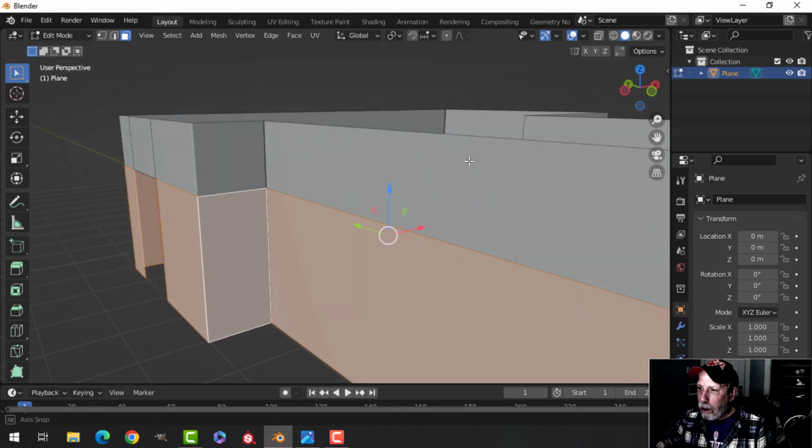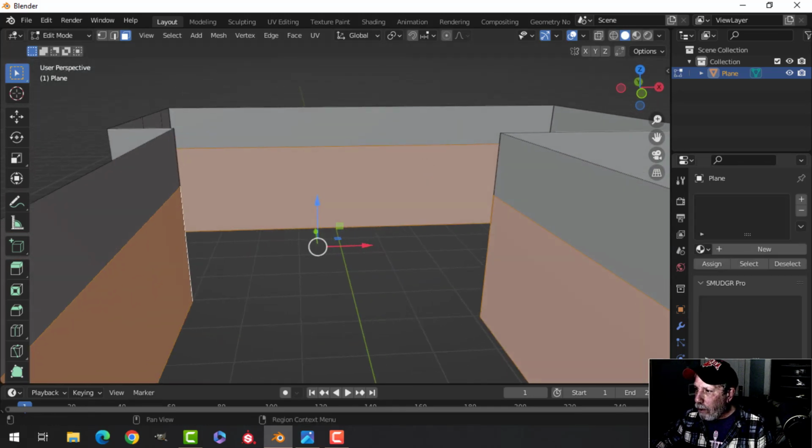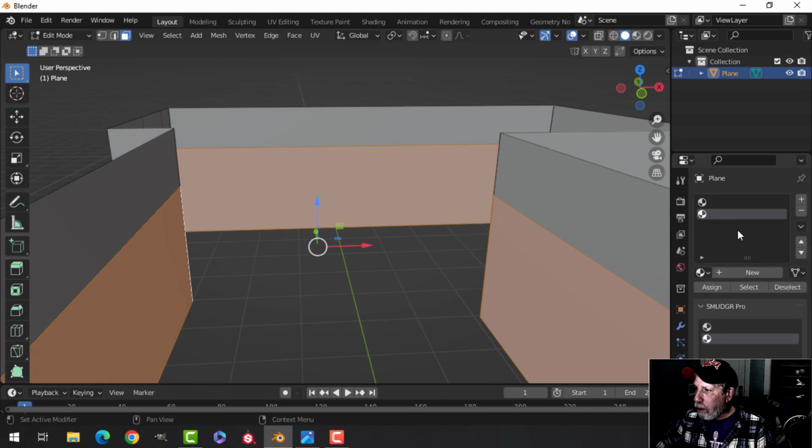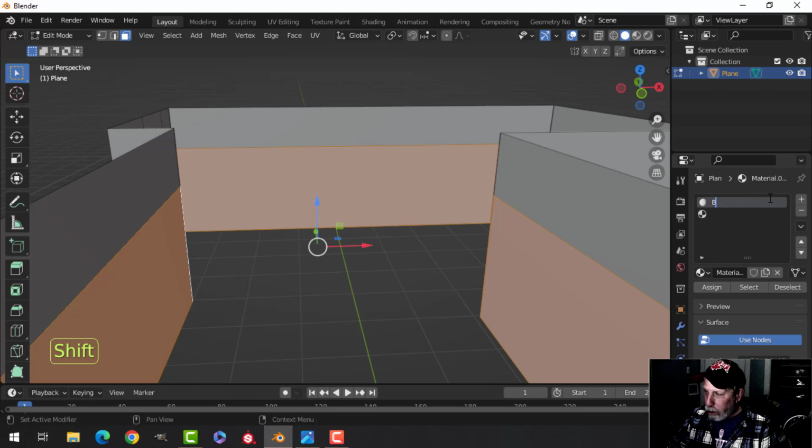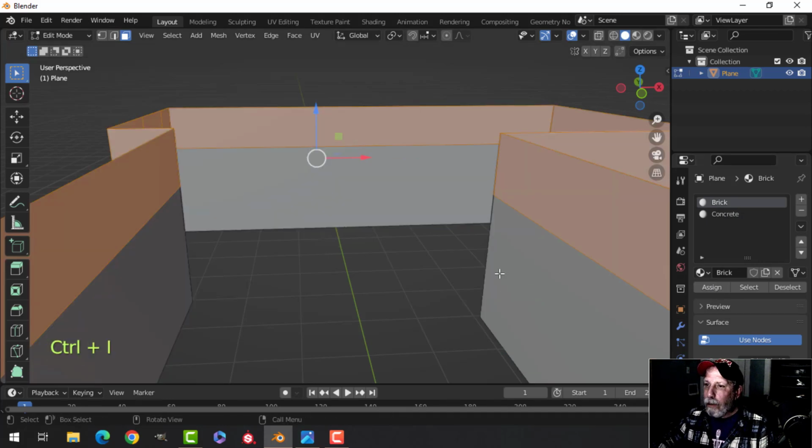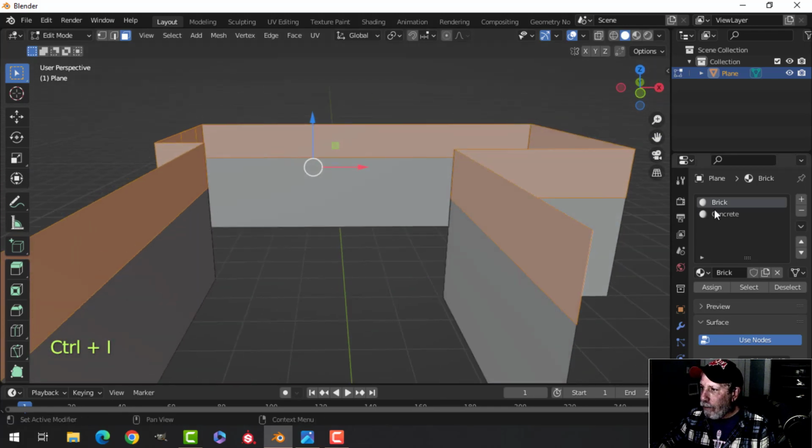Now what we'll do is Shift Alt and click those faces, and Shift Alt and click those faces. And we're going to create 2 materials. On the first one, I'm going to click New, and I'm going to call this Brick. And on the second one, I'm going to click New, and I'm going to call this Concrete. I'm going to click on the brick one and choose Assign. And then I'm going to press Control I, that will select everything else, come to the concrete and click Assign.